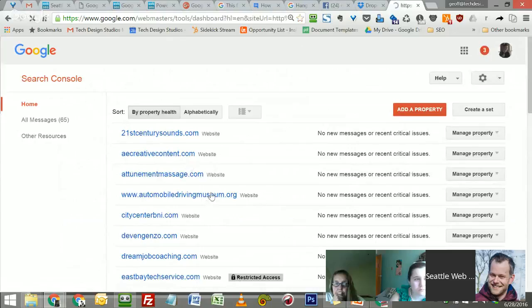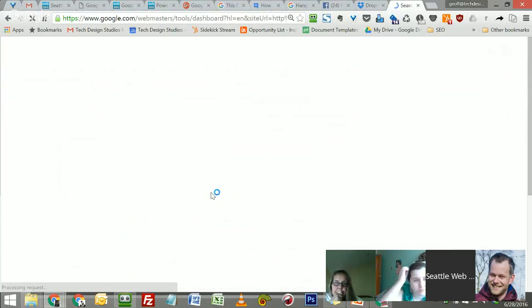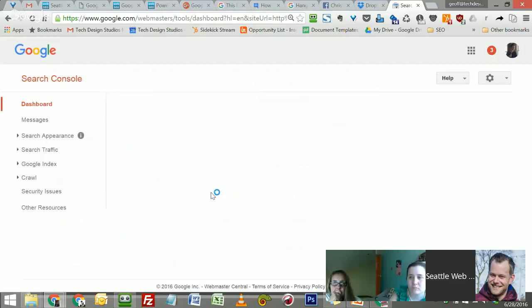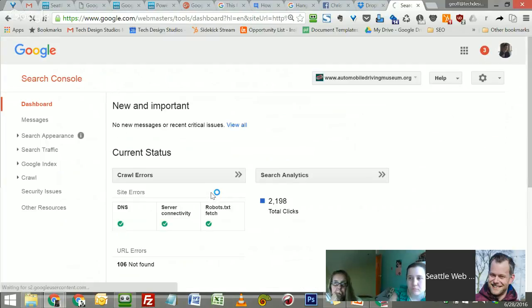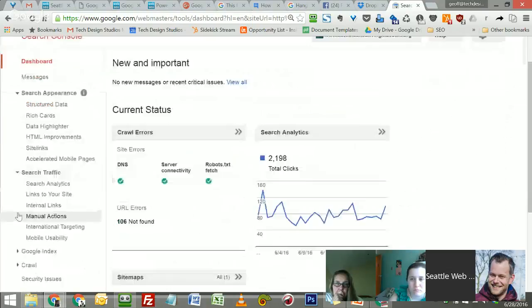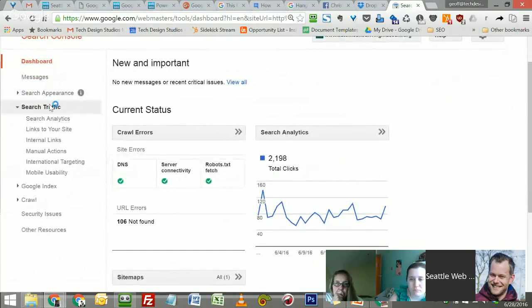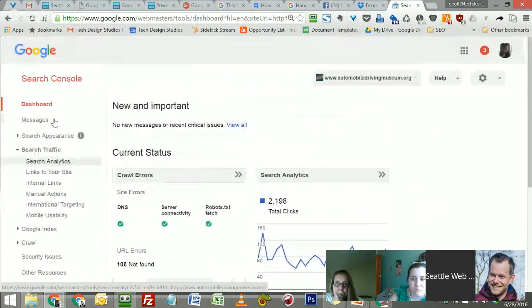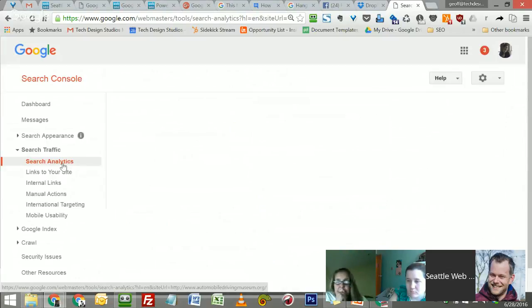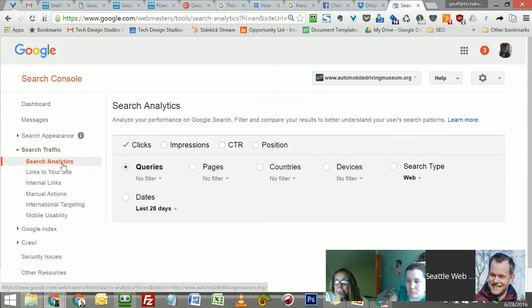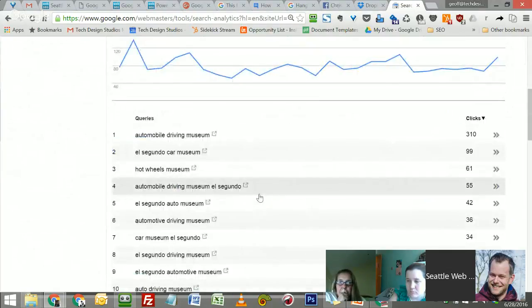So here's the Automobile Driving Museum. You just click on the website. It's going to take you to the dashboard. Now, to get to the list of keywords, you would click on the left-hand side. You're going to see search traffic. So if you expand the search traffic one, the first one at the top under search traffic is going to be search analytics. So again, that's Google Webmaster Tools. You click on that. You click on your website. Then it's going to take you to the dashboard. Then you click on search traffic on the left-hand side and search analytics. So here they're going to give you a list of keywords.